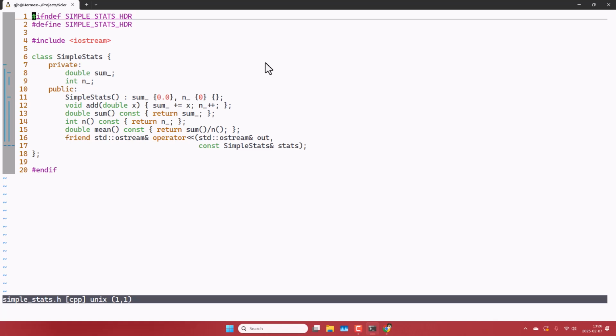I have this class, and its instances can be used to keep track of descriptive statistics. So basically it's used in a streaming context. You simply add values as they come in, and at any time you can compute descriptive statistic measures such as the sum, the mean, and the number of entries. So it's a very straightforward class.